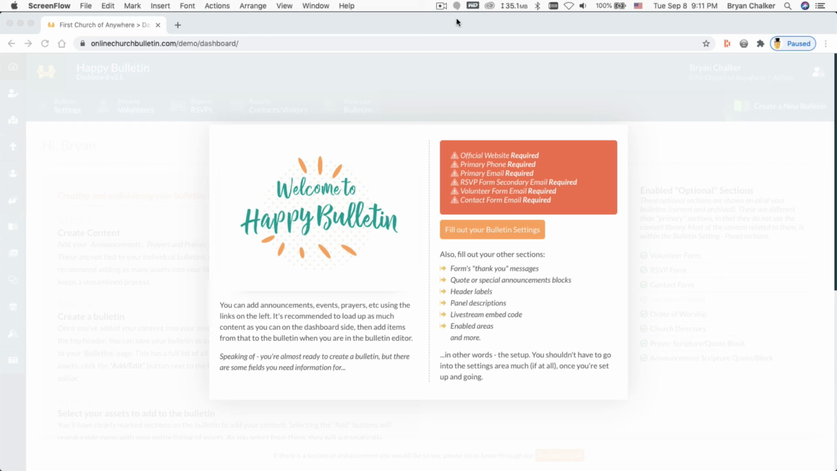There's a few settings on here that would need to be filled out before a bulletin is started, primarily because the forms use the data for any users. So if they were to send a contact form, they've got to know what email to send it to. If they're sending an RSVP for something, we need to have a backup email just in case whoever's setting up the event does not select an email. So they're just a couple of those things that this is covering.